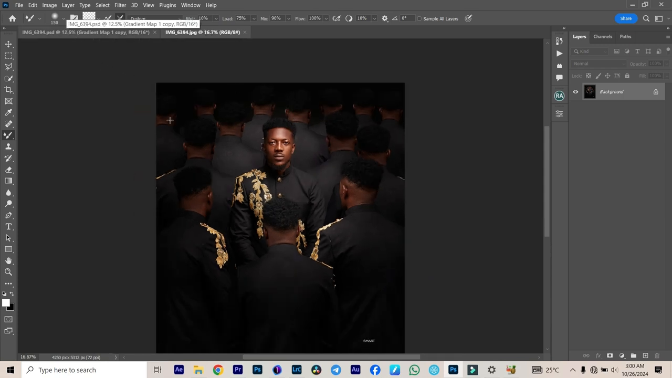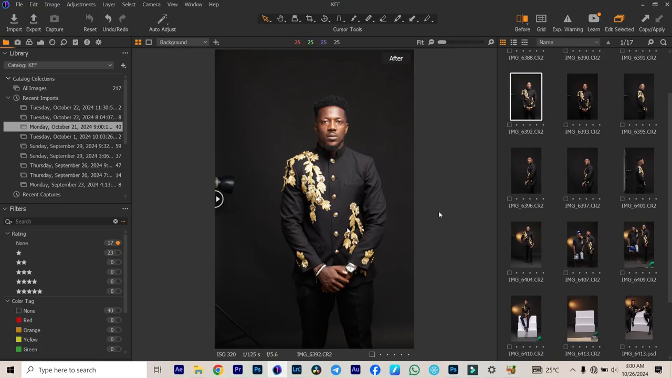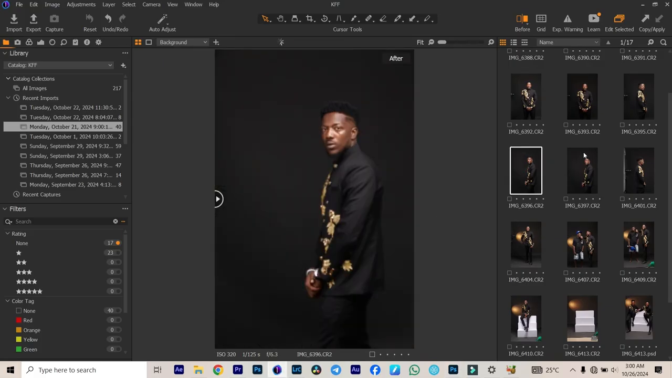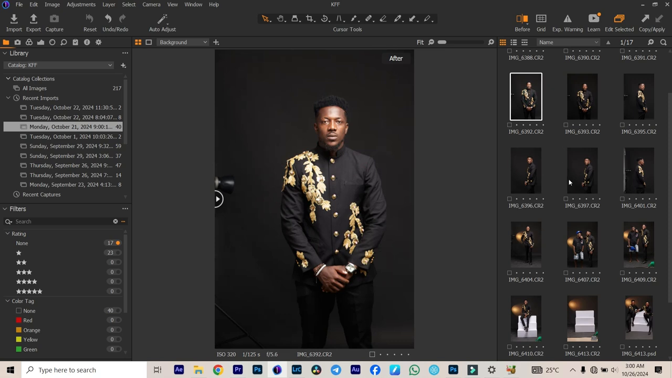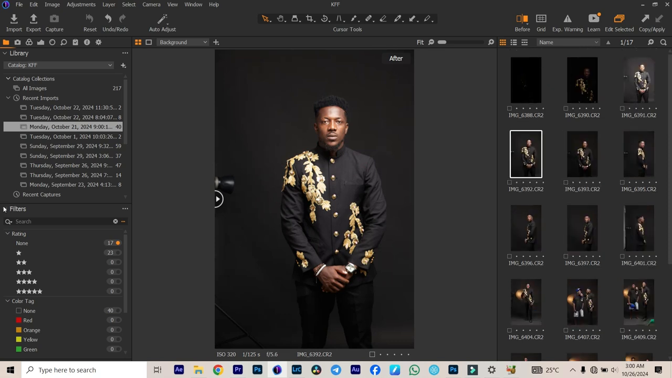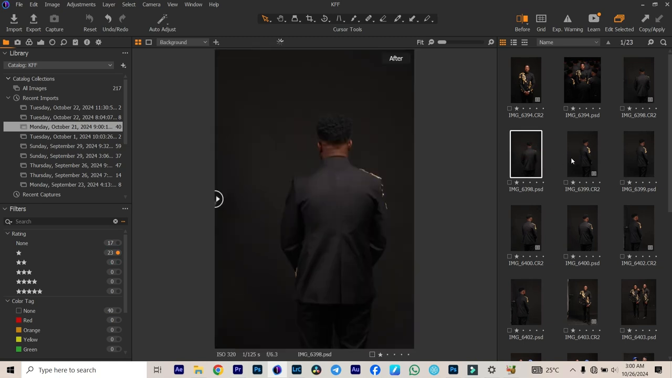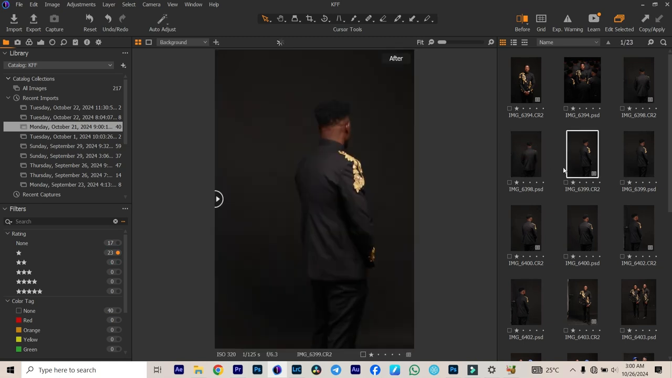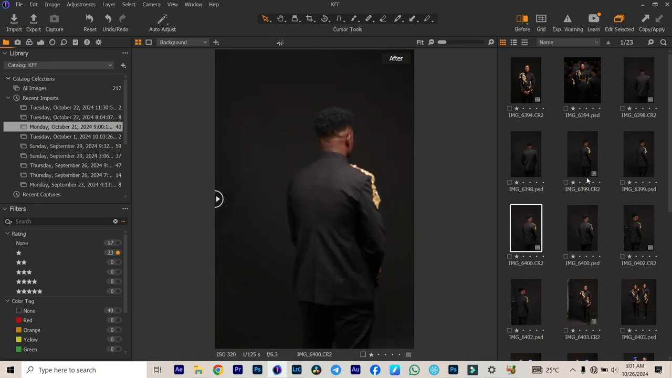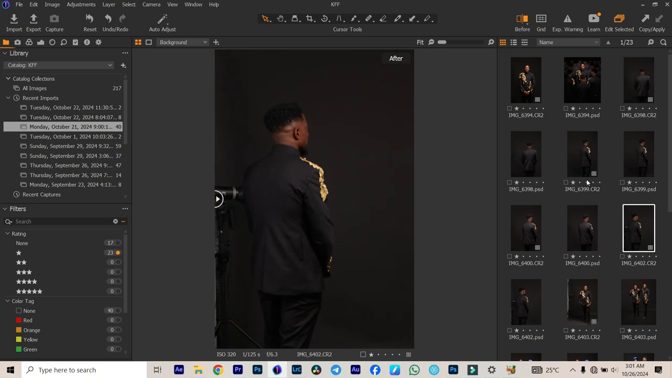Initially, I took the pictures severally. So here are the pictures in Capture One. These are the pictures I took. Here's the main picture. Then I took several other pictures too, showing his back and all. I took different postures of his back and all.